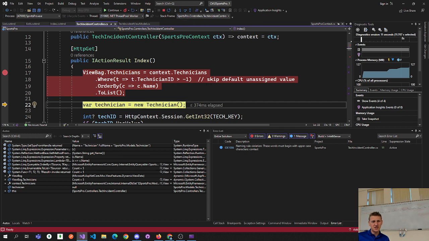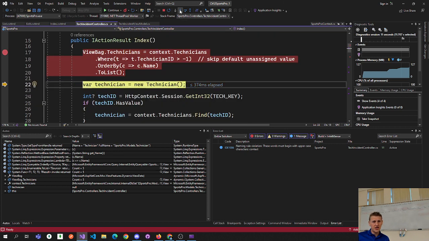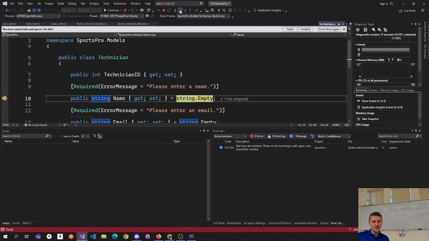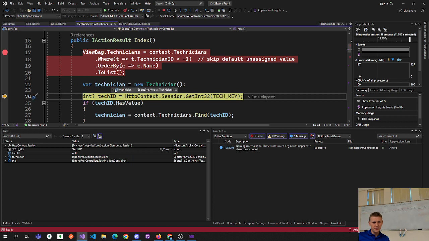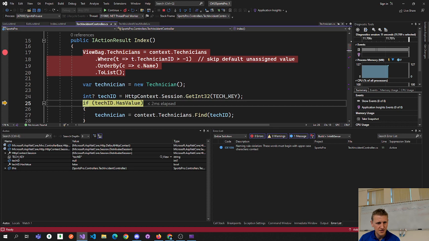Okay, so breakpoints working. Create our technician object. I should just step over instead of stepping into. So right now our technician object has been initialized, but with a bunch of empty fields, right? It's initialized with empty strings and 0 for the technician ID. If I step over this, my tech ID is null because I have not written a tech ID yet.